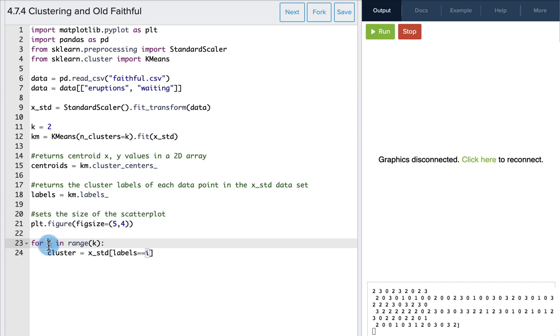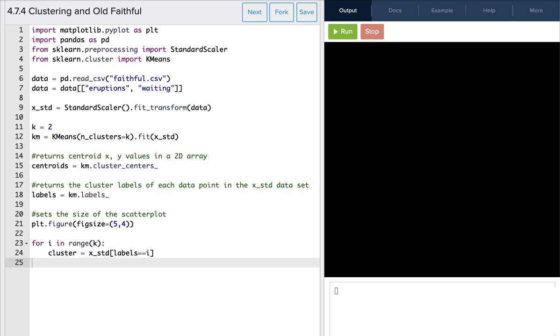If i was 0, this code will return all data points that were labeled 0, which is the first cluster. On the second iteration of the loop, i will be 1, and therefore it will get all of the data points labeled 1, which is our second cluster. Next, we need to plot these data points.